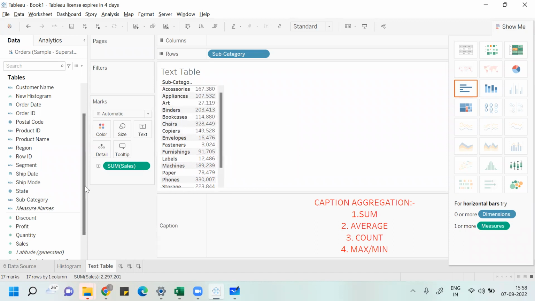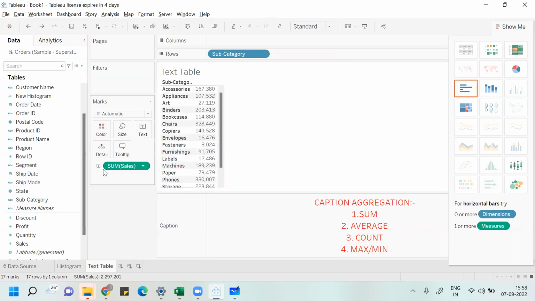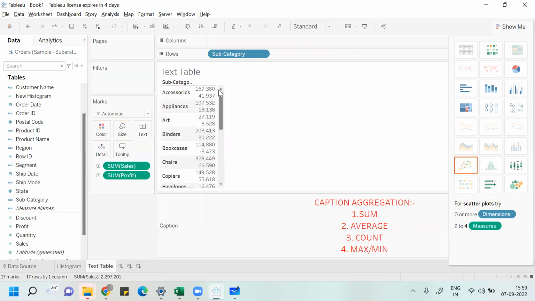Now, if you want profit next to that, you can just drag profit here. Okay, so something else happened. So if I do control Z, will the profit work if I come next to that, or if I drag the profit on the table? No, nothing is working. So I wanted subcategory, then sales also, profit also. So yeah, I got sales, profit, subcategory, everything I got.